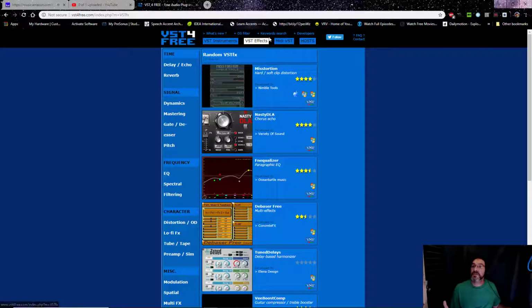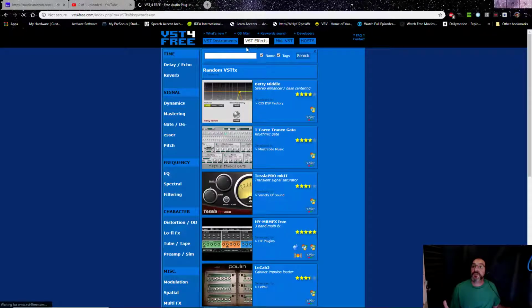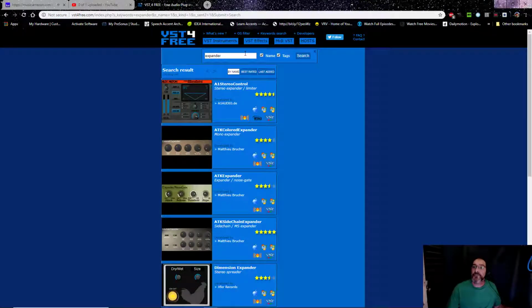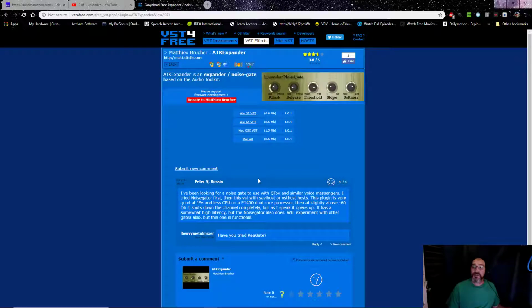I'm not seeing keyword searches there. Expander. Okay. This is a stereo expander limiter, which you can use. I have not used it. It is in 64-bit. It tells you everything that there is here. 64-bit, 32-bit, VST, and Apple. I'll pull up this one because I downloaded this one. I haven't had a chance to try it yet.